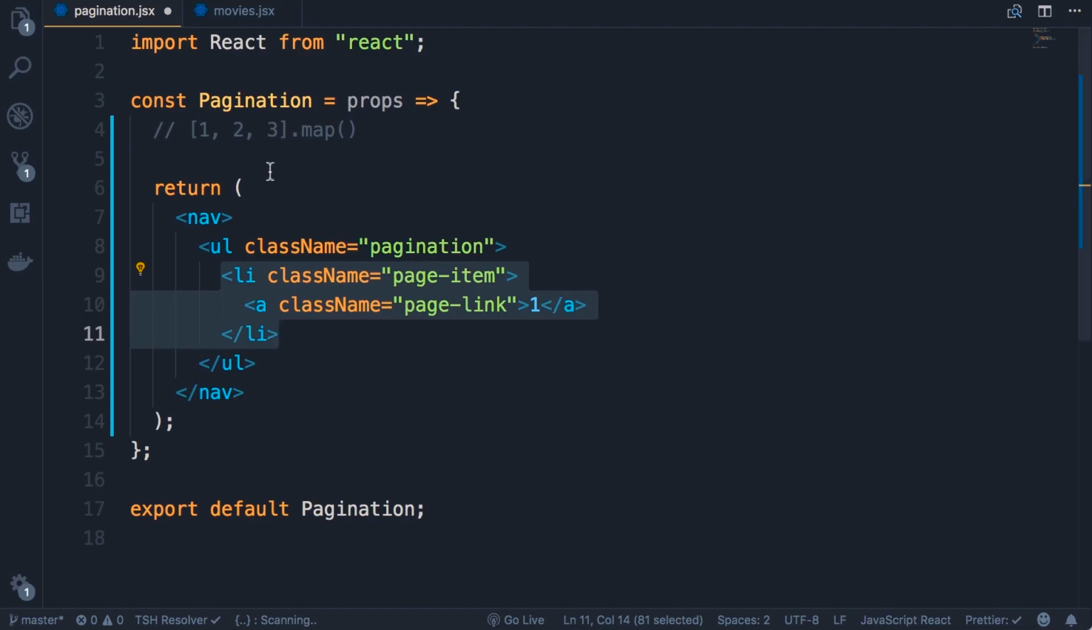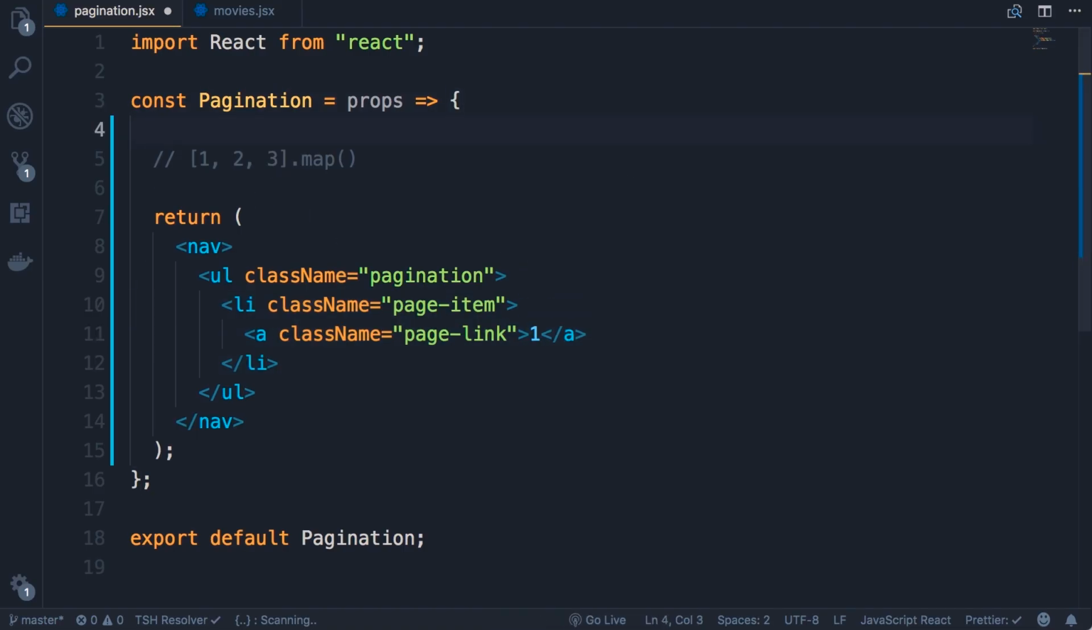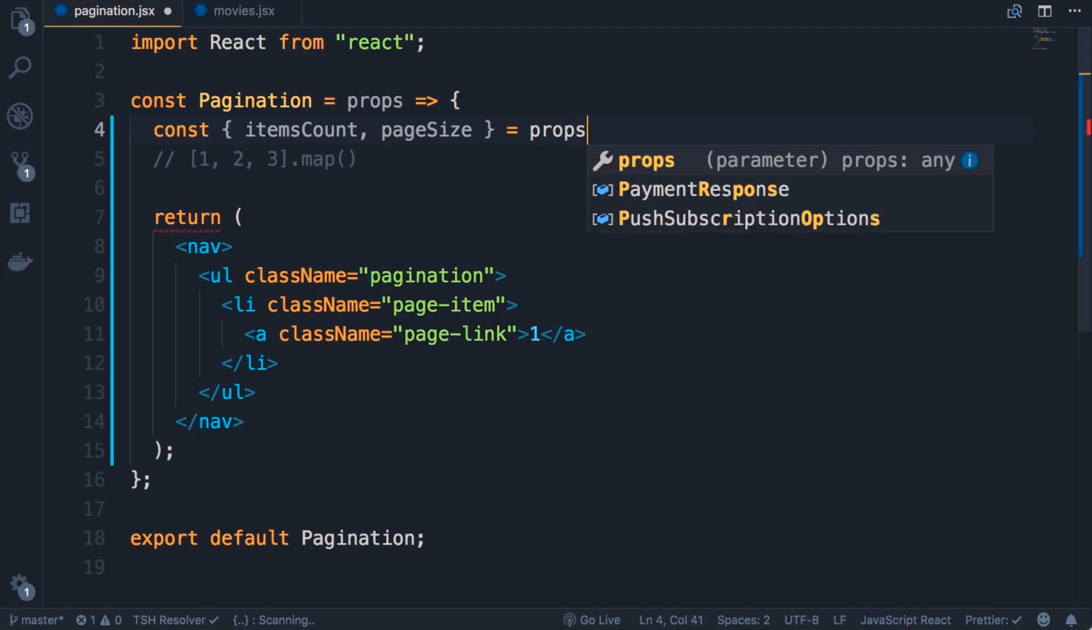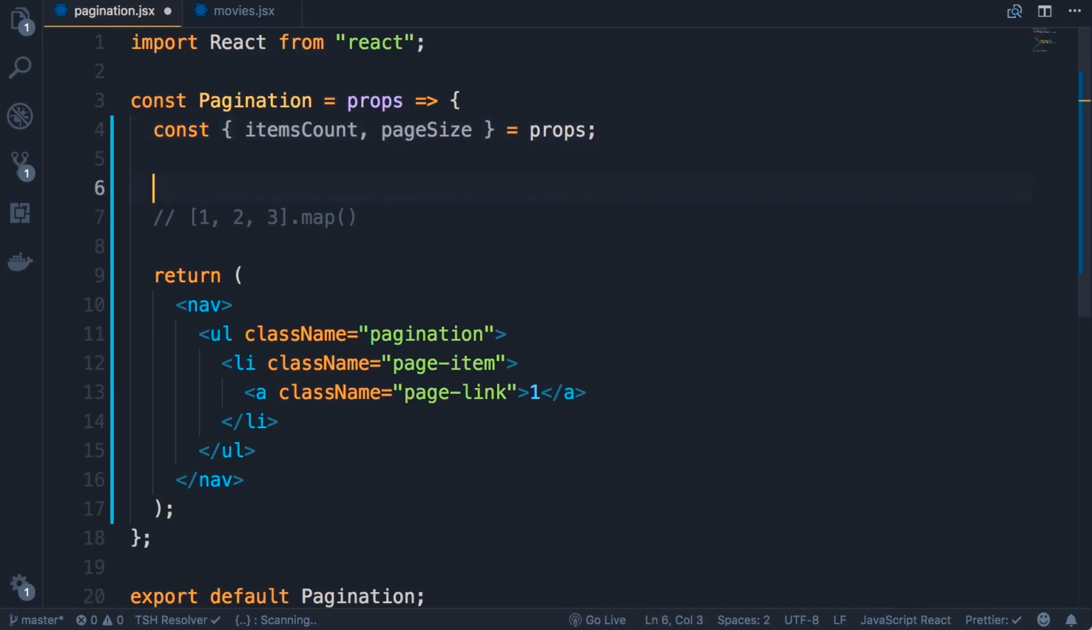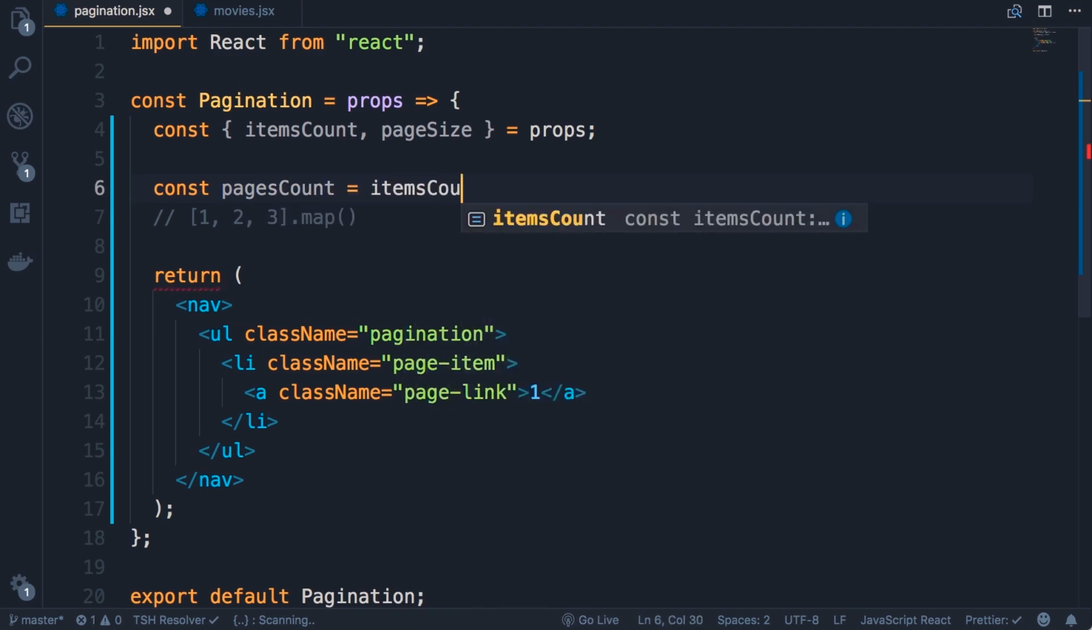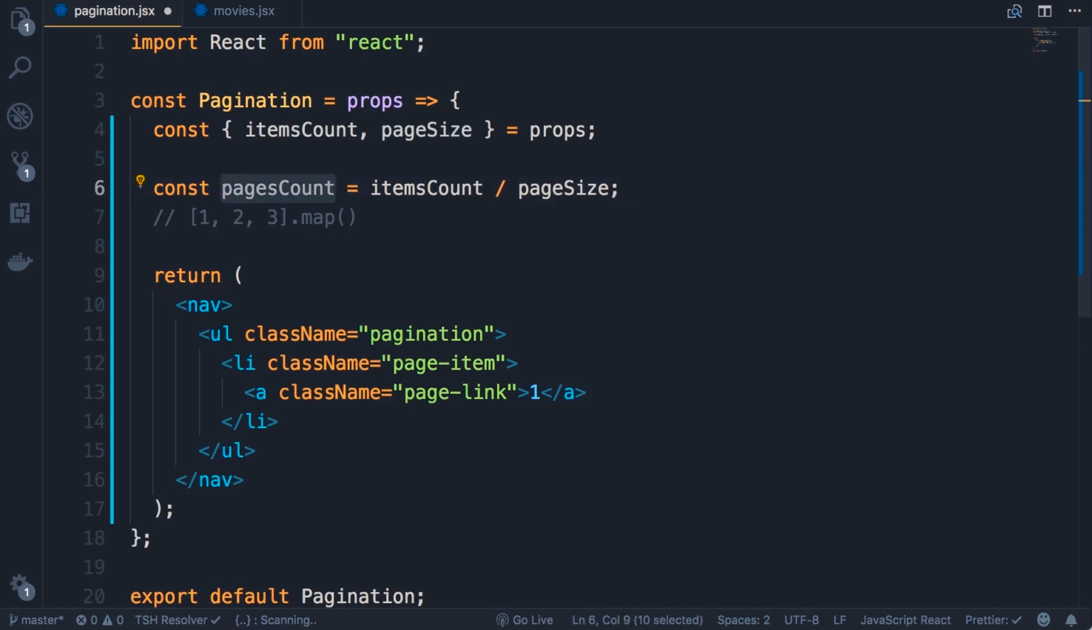Now, how do we create this array? Well, in props, we have a couple of properties. One is itemsCount, and the other is pageSize. These are part of the interface of this component, right? So we set these to props. Now with these values, we can calculate the number of pages like this. const pagesCount, we set this to itemsCount divided by pageSize. So we have the pagesCount, which can be 2 or 3 or whatever.